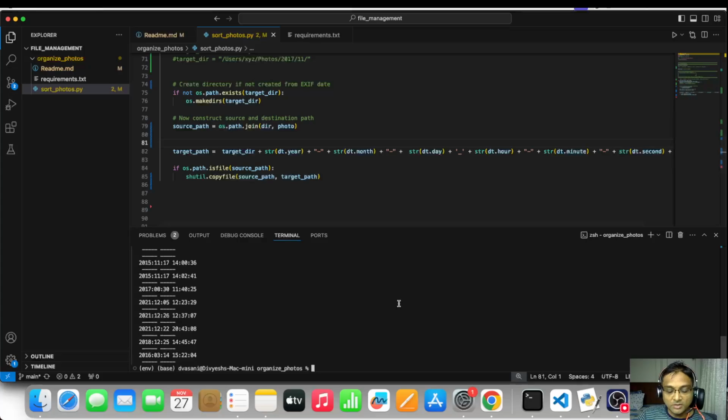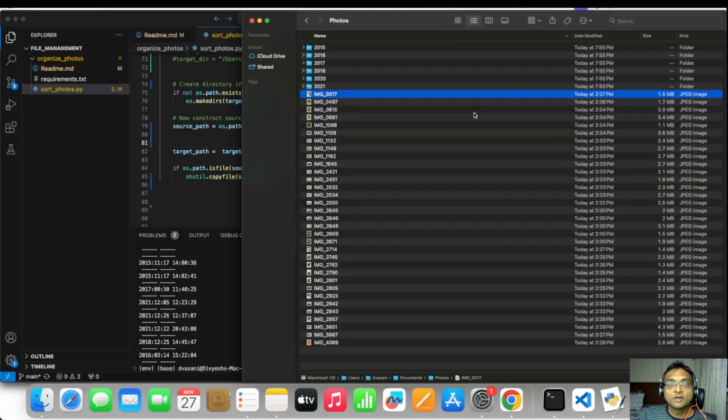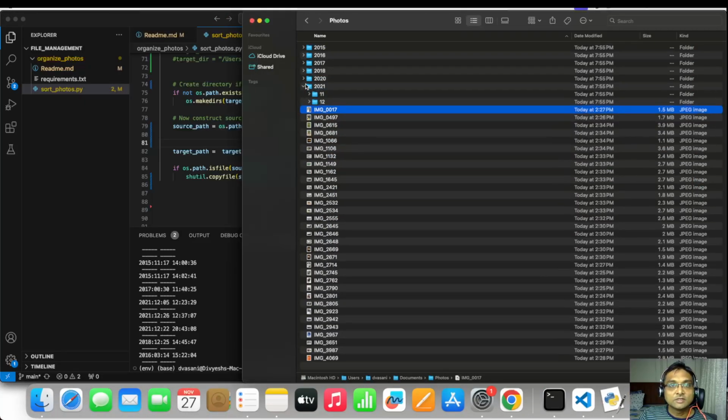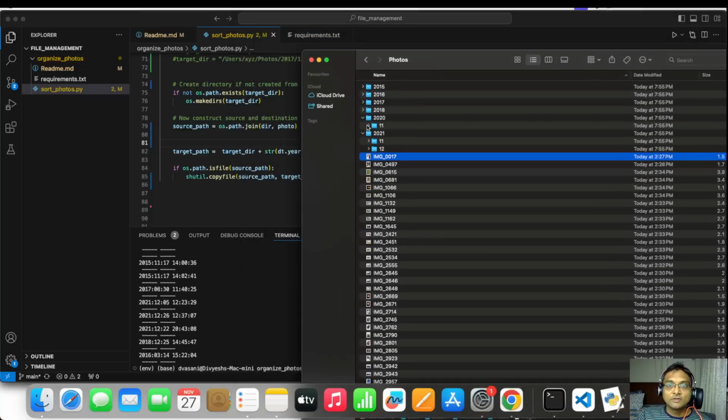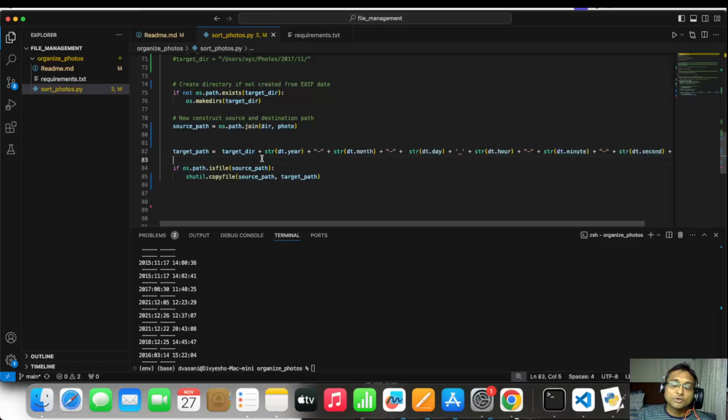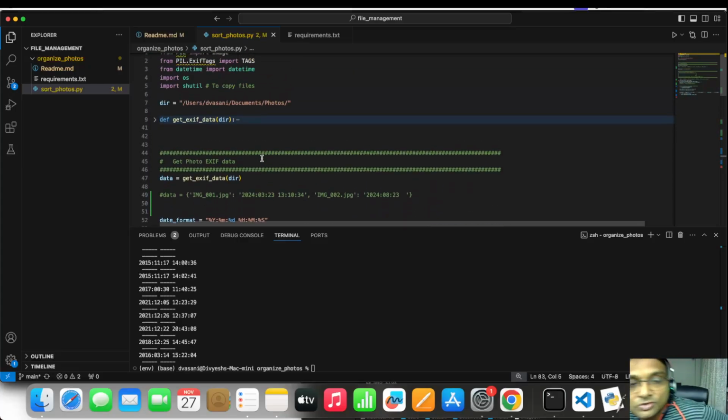And now the moment I run it, and if I go over here, you see that's how it works. It's copying all these images one by one. It got the EXIF data, and based on the EXIF data, it extracted the date and timestamp, created folders, and within those, all the images are renamed accordingly. So now let me show you the one last step which I did not show you earlier.